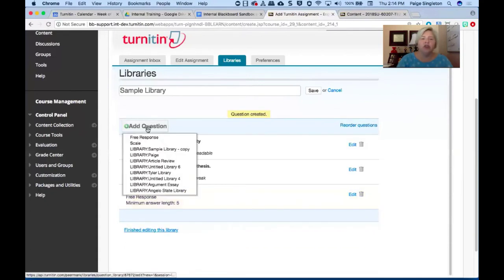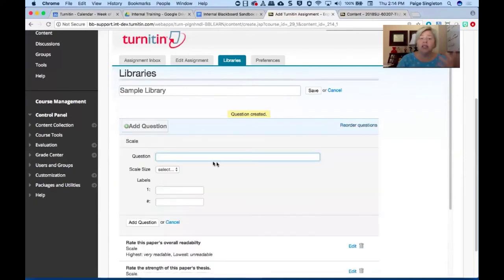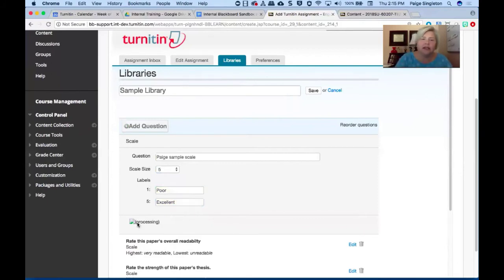I also want to show you adding a scale question. A scale question is the closest that you can get to a rubric question. So this is Paige's sample scale question. And if you choose to use a scale, you select the size of the scale, and then you can use words if you would like to describe the scale that you're going to actually use. So I'm going to say that 1 means that it was poor and 5 means that it was excellent. Anything in between has those values, and students then rate things on a scale, and I can add this question.